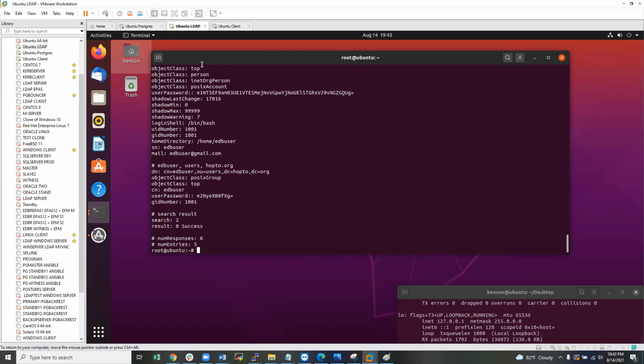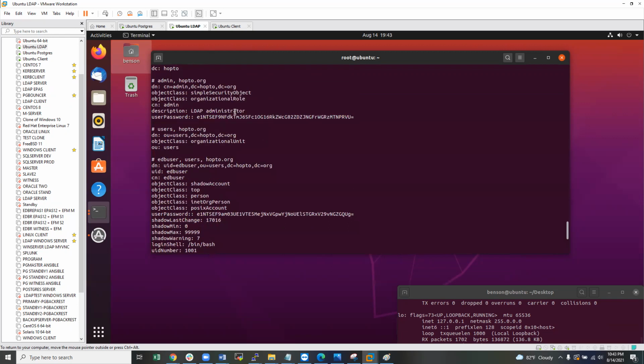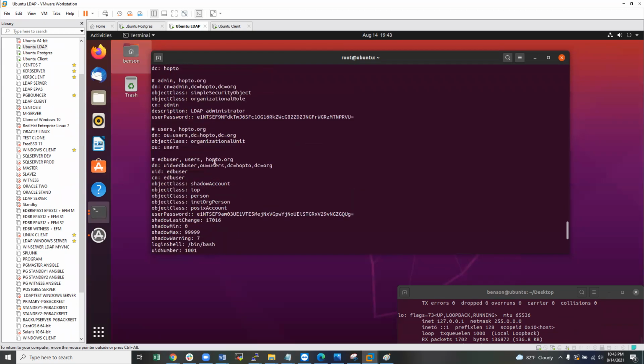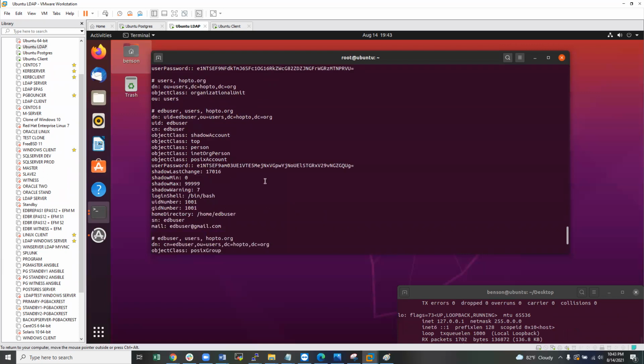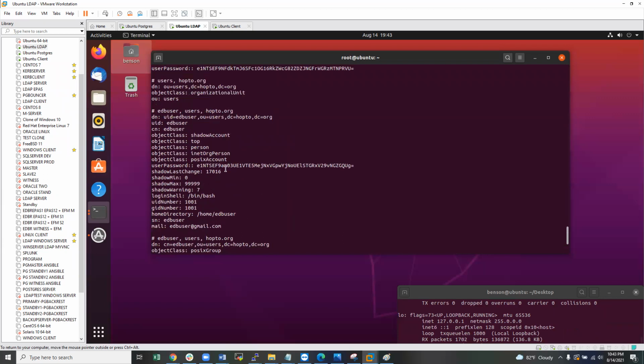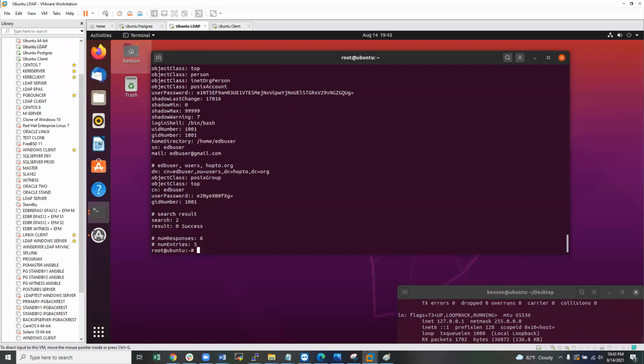So now the information here is a little bit lengthy. I see all the users that are there, and if you add more users, definitely you will see them. All the information you have, your organizational unit. Just seeing all the setup that you have for LDAP. Basically simple, right?